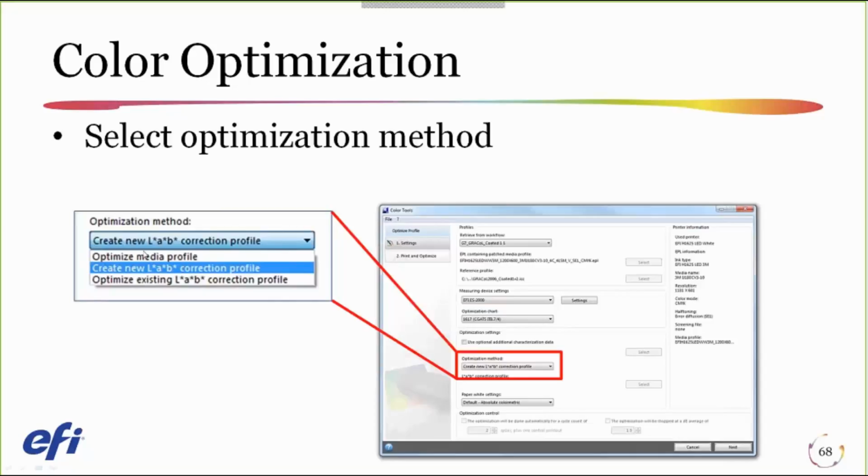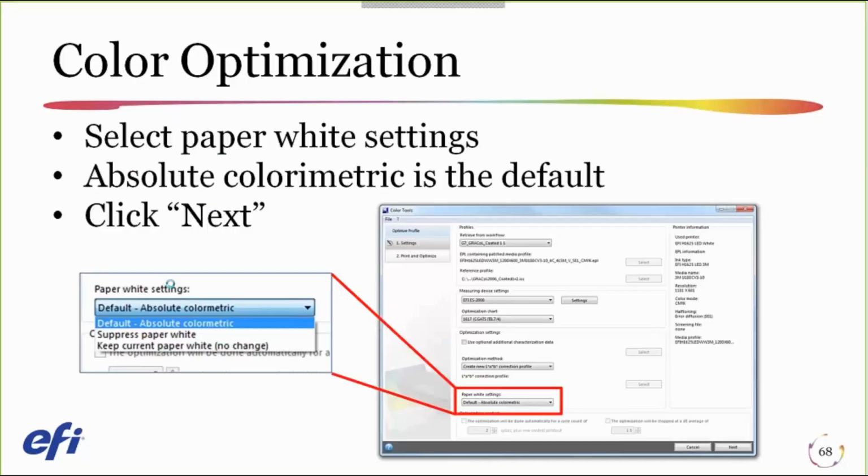Optimized media profile is kind of a specialty area. We're going to cover this next year in one of the first webinars on process control, likely. So make sure you come back next year for the next series of webinars. But likely you're going to do either create a new one or optimize the existing.